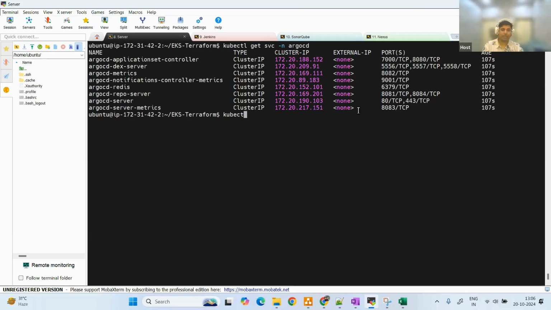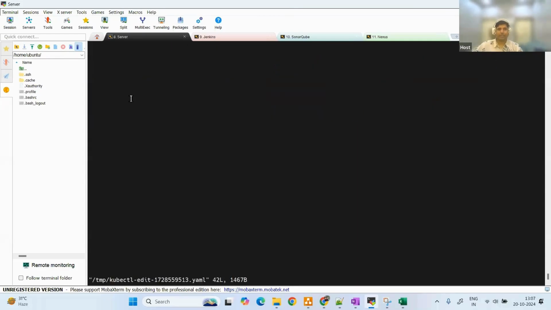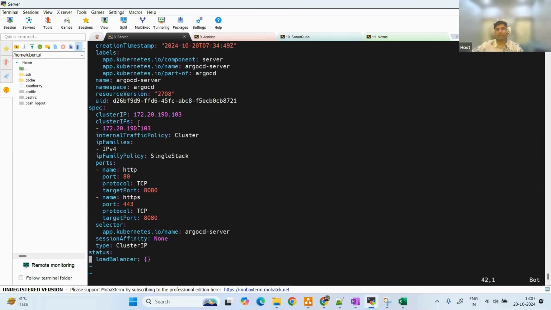So I can run the command kubectl edit svc -n, then namespace is Argo CD. And here we need to provide the service name also, which is in our case this one. Click enter. Now this thing that you are seeing, this is the service file of the newly created Argo CD. And here you can see I can edit this and I can change this cluster IP to load balancer.